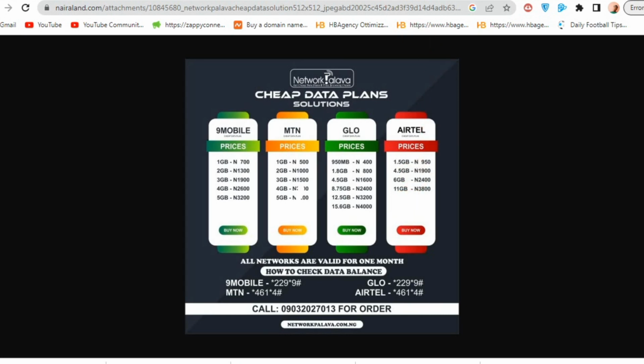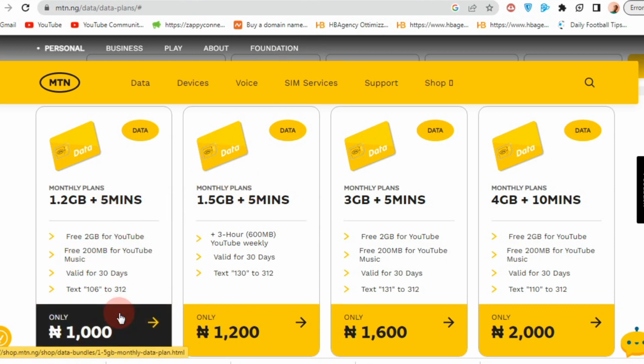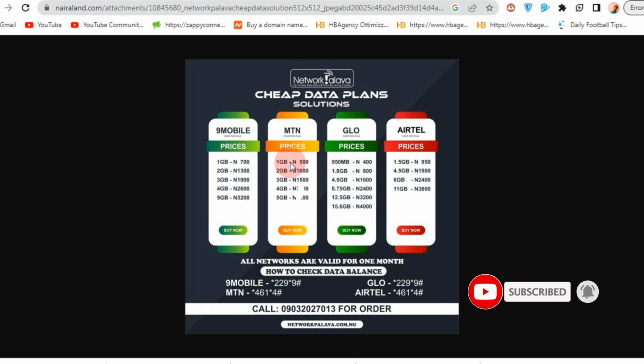Now if you go to MTN and then you search for MTN 1 month data plan, you can see MTN is selling 1 gig for 1,000 naira. This is 1.2 gig for 1,000 naira. And here you can see somebody selling 1 gig for 500 naira. You can see the price difference.